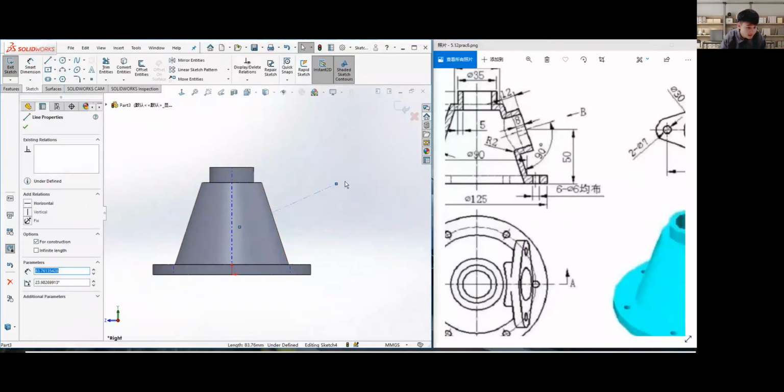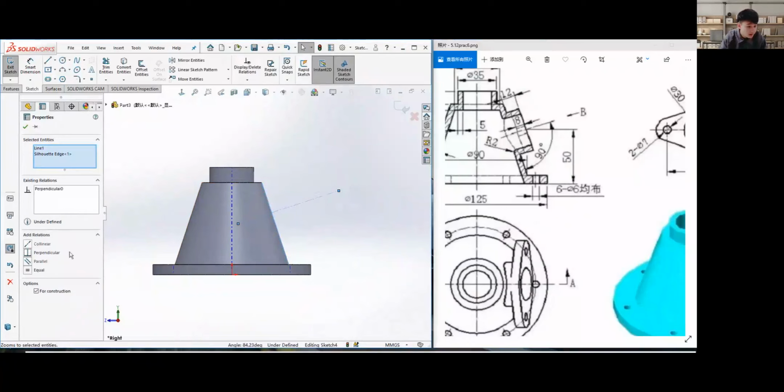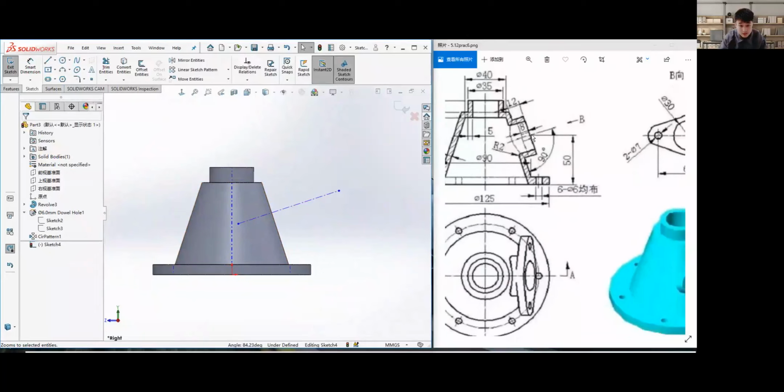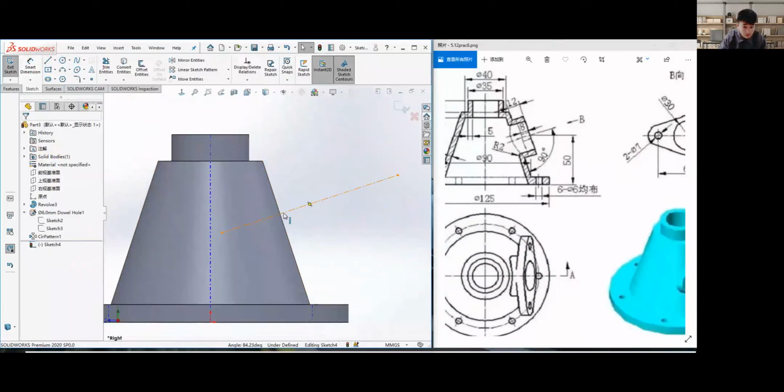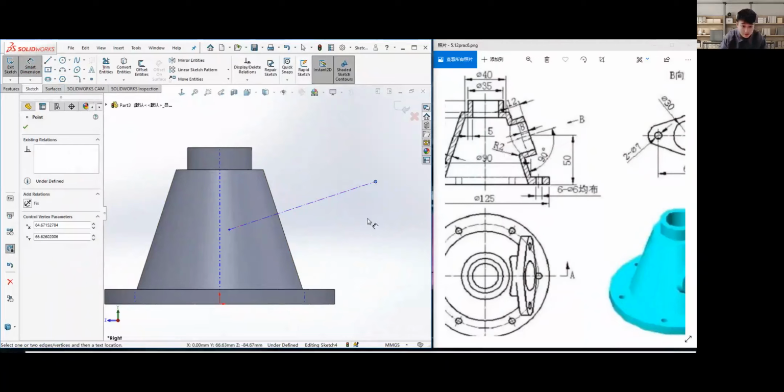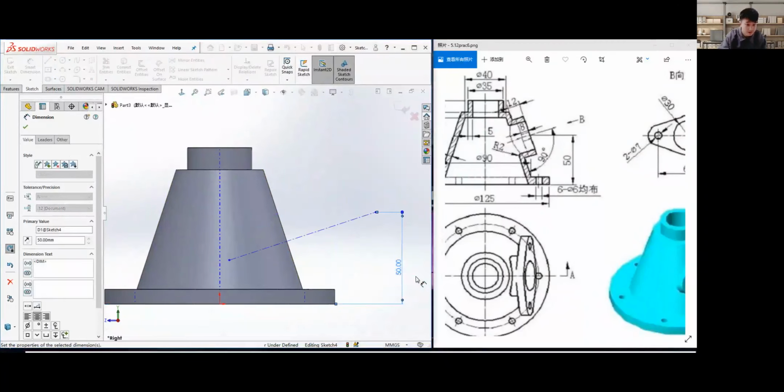We select this center line right here and this line right here and make them perpendicular. So it's perpendicular right now. And let me see how to determine this position of 50. We want to know the cross point right here. So what are we gonna do? If we just draw a line from this point right here to this one right here, which is 50, is good.